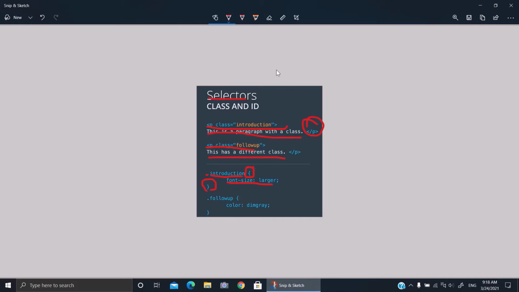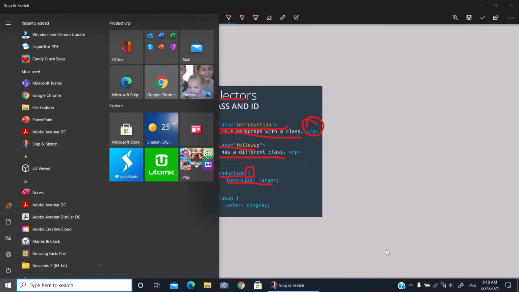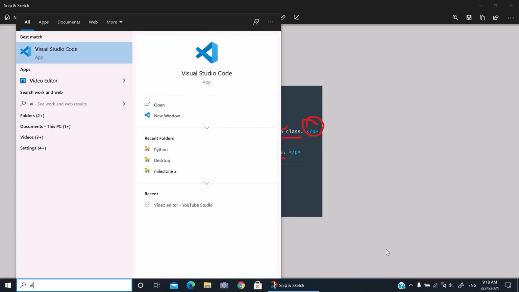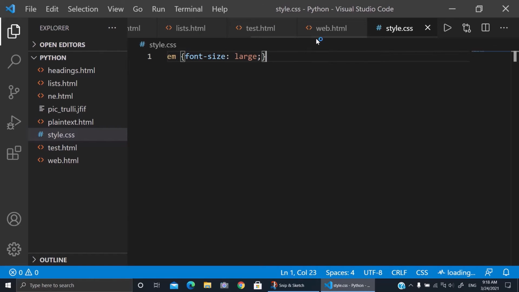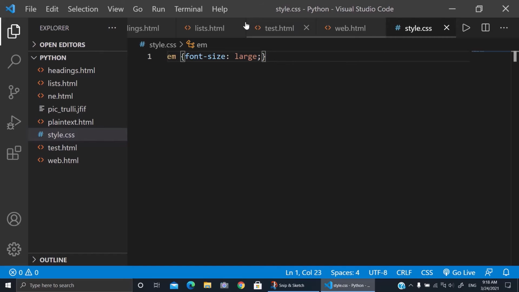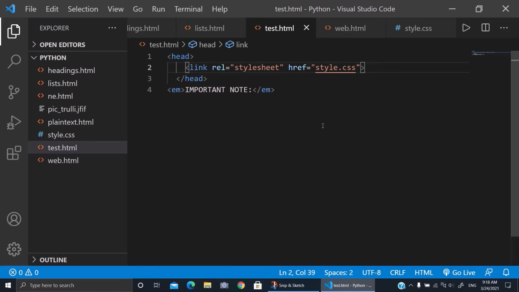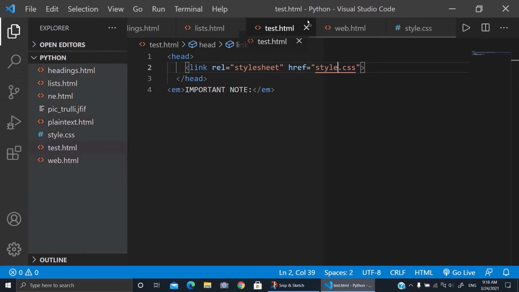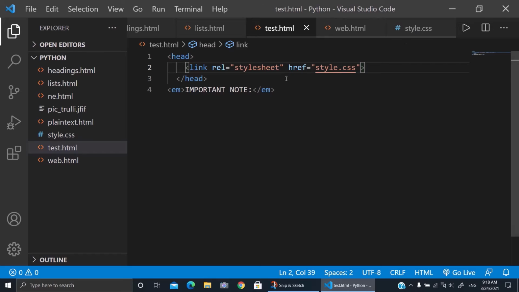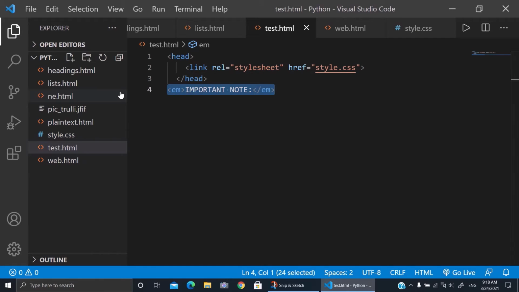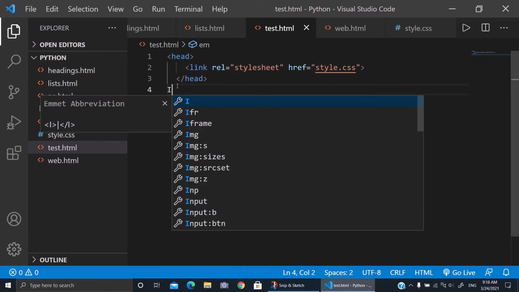Okay, so let's try doing this. We can open Visual Studio Code. So I will tell you how. For example, here we have the test and the HTML. I want to open this in another one. Okay, so here we have it, it's linked. And I have my own class.